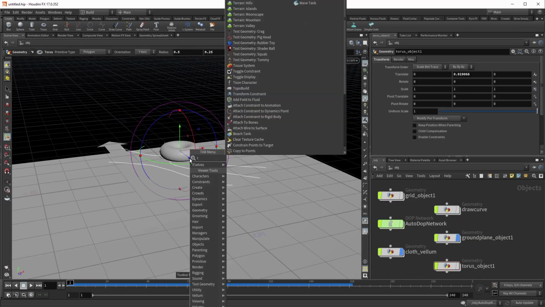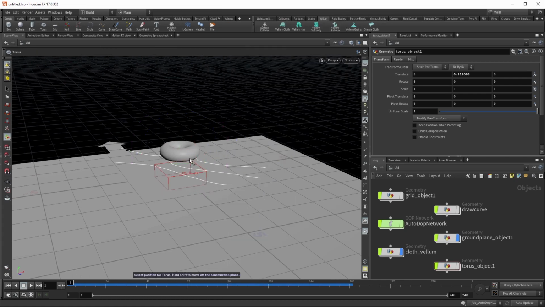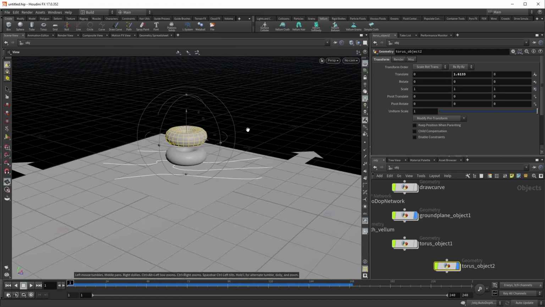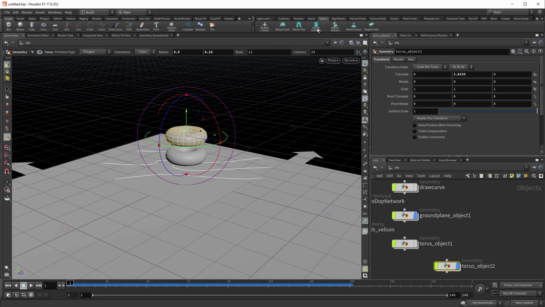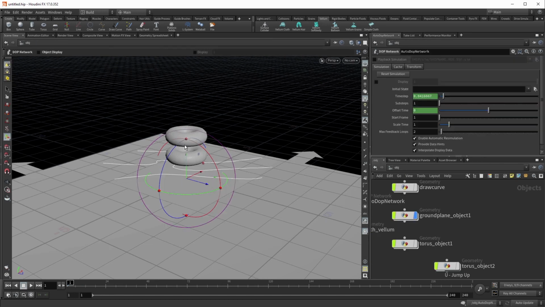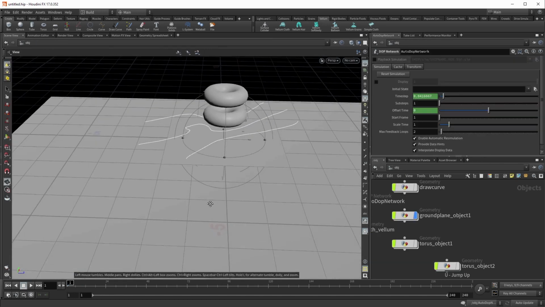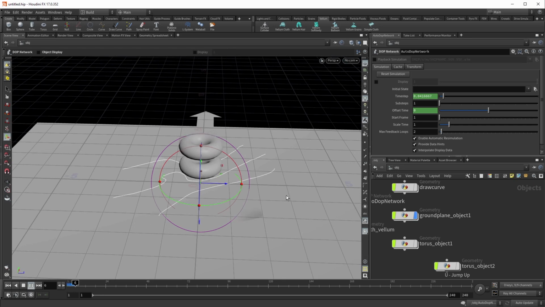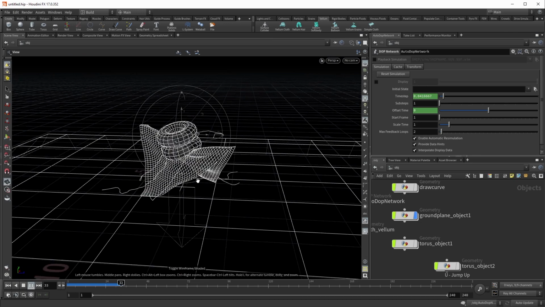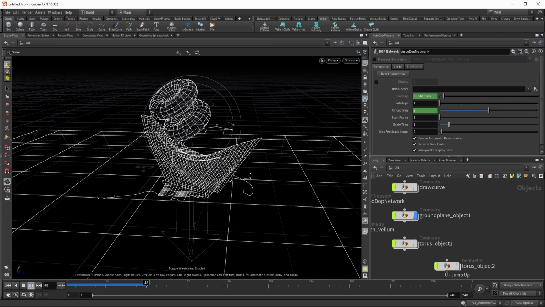Now let's add another torus. This torus, however, I'm going to set up a bit differently. I'm going to turn this one into a soft body. The soft body that we generate here is a bit of an approximation of a soft body. So let's hit play so we can see what it looks like first. So you can see it's clearly a lot more rigid than the balloon was.